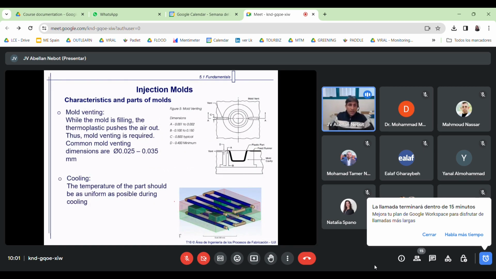So other characteristics about venting. That's important because when we inject the polymer in a mold, the plastic will push the air that is in the mold, because when we close the mold, there is air in the cavity. So the polymer is pushing the air, and we need to let that air escape. So we need to create small holes. Imagine that this is the cavity. So we need to create a small hole here, or here. We can see better here.